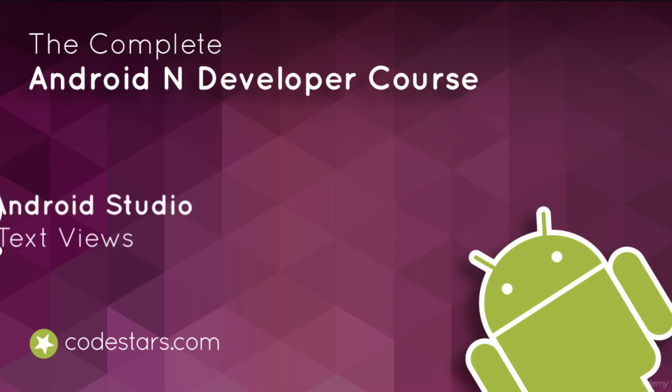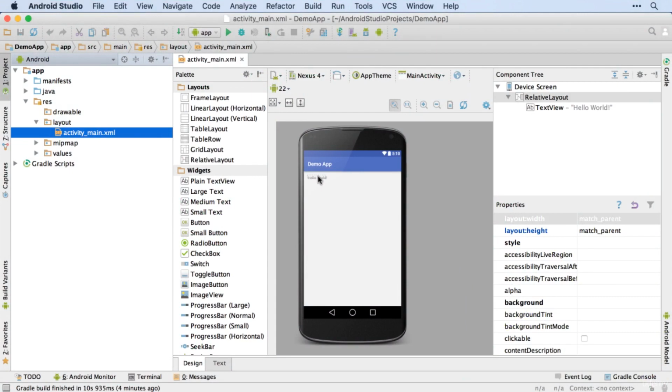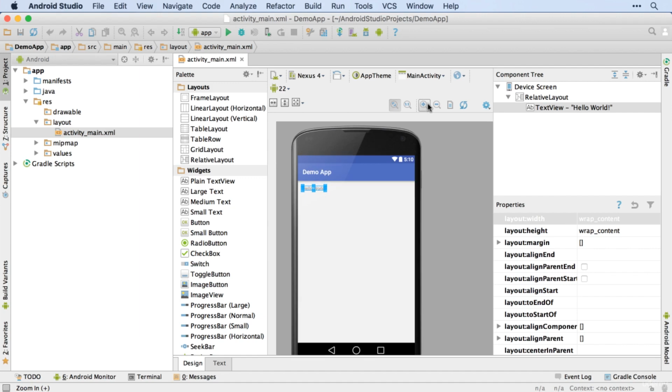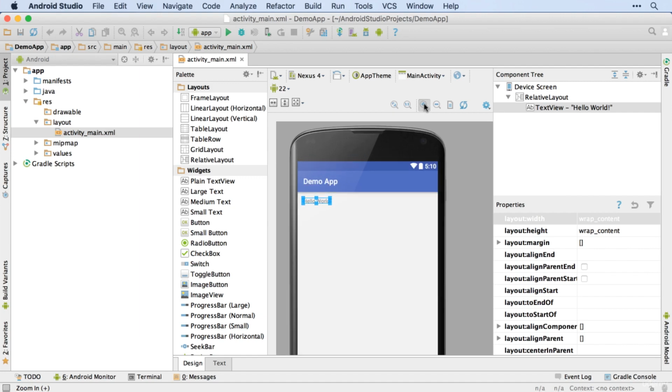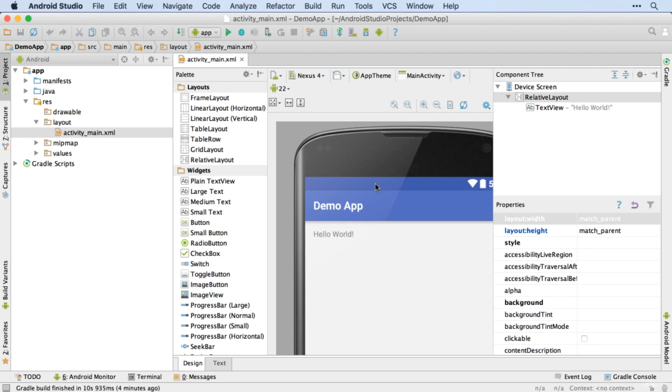Now then, we're going to look in more detail at our first widget, the text view. So we can see it right there, both in the component tree and in the app preview. That is the text view that we're given by default in this app. So let's zoom in and see it in a bit more detail. There we go. So Hello World is the standard starting point for all new apps and new app developers.